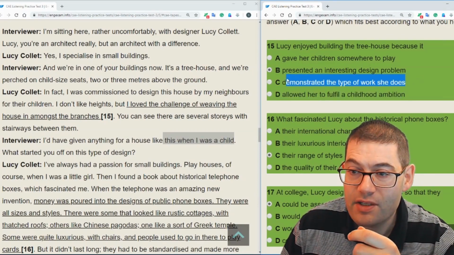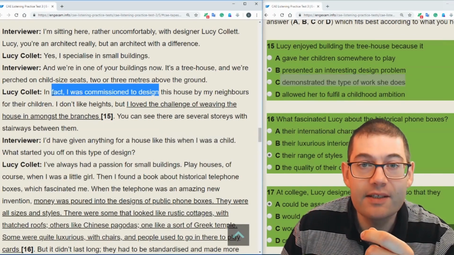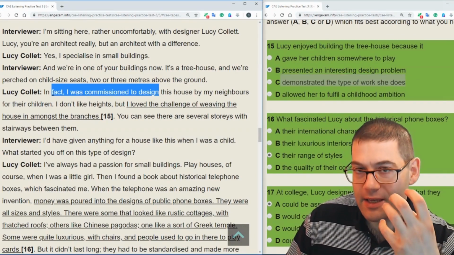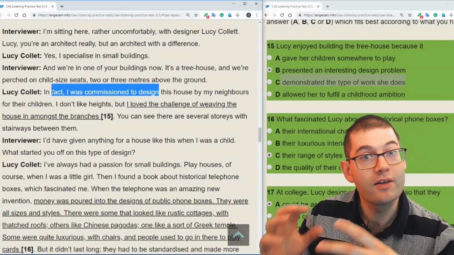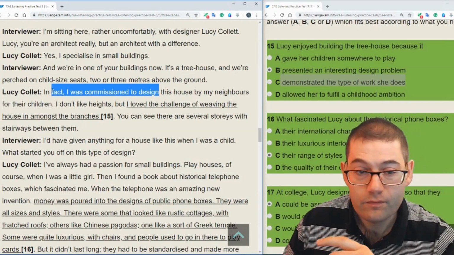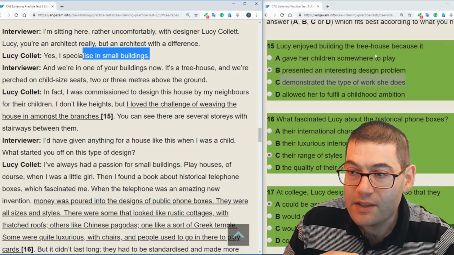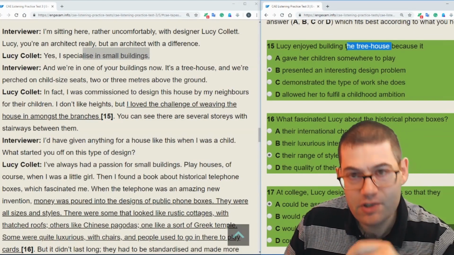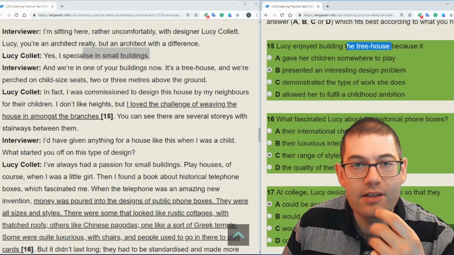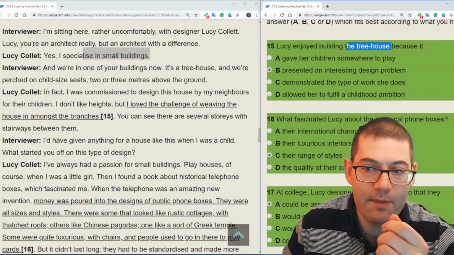Does it demonstrate the type of work she does? Just because she's commissioned to design it doesn't mean that it is explicit enough in terms of vocabulary links to say, this is the kind of work that I do. Indeed, she talks about specialising in small buildings, but not that she built the treehouse to demonstrate what she does. We can imply that, certainly, but there's no explicit vocabulary links.